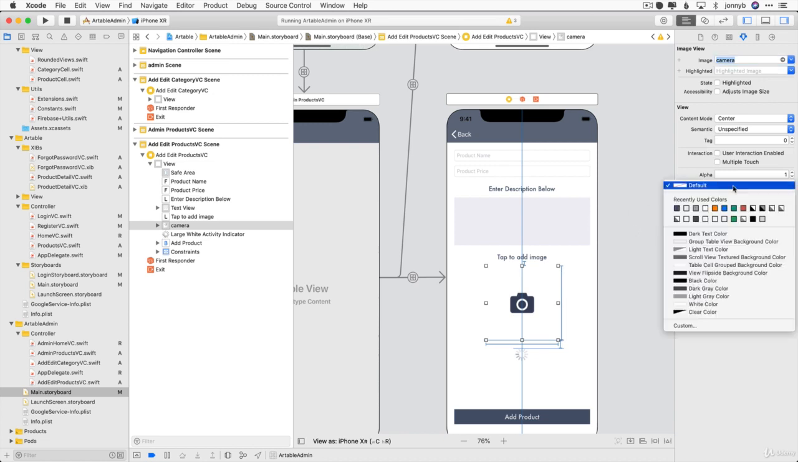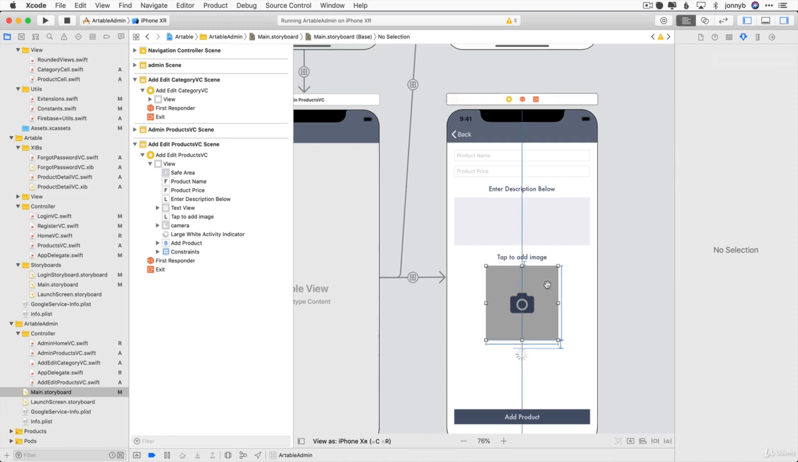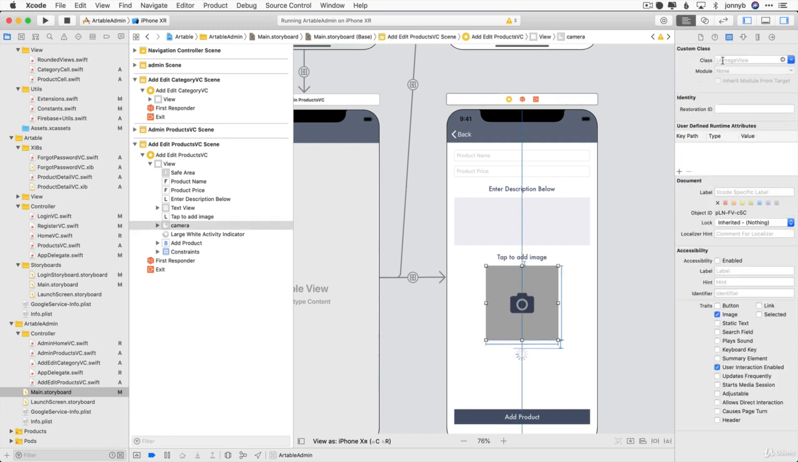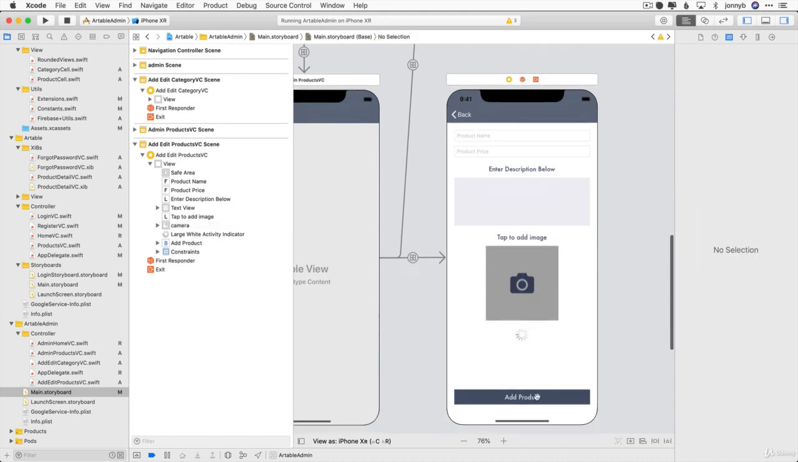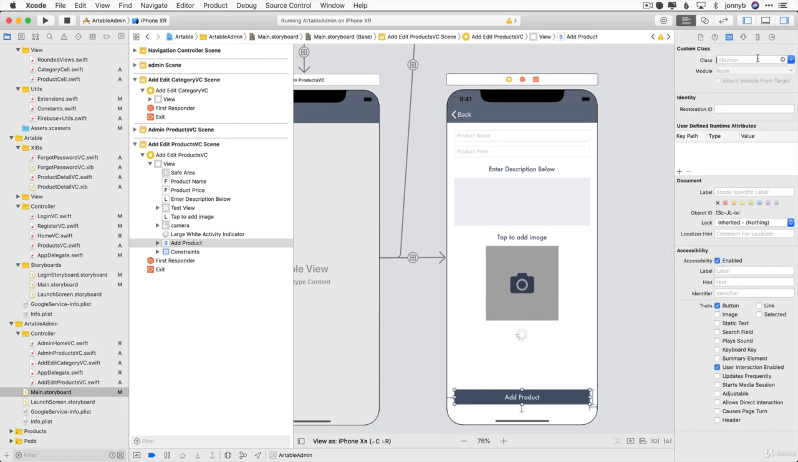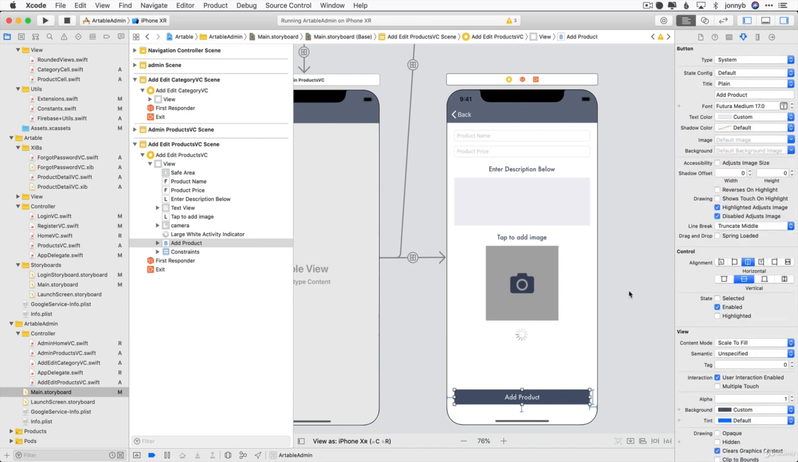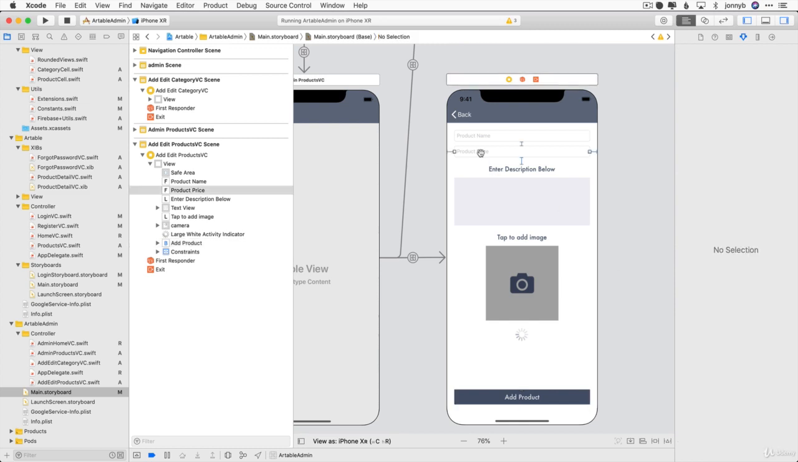Then we're going to give the background a light gray color. There we go. We can also change its class to a rounded image view. We can change the button down here, class to rounded button. And I think that is pretty much everything we need for our UI. Oh yeah, our product price text field.